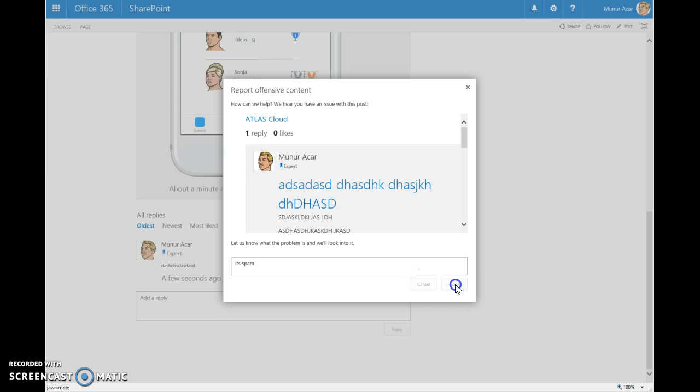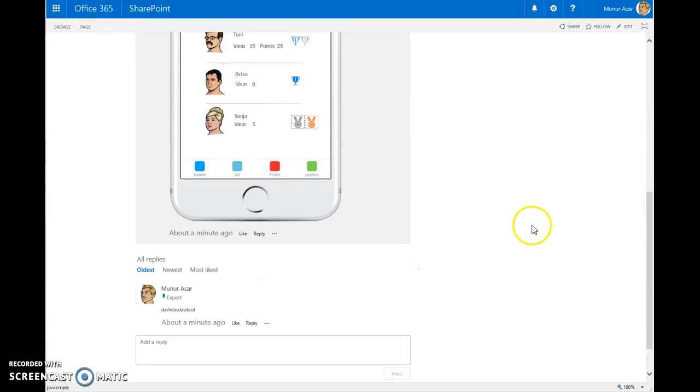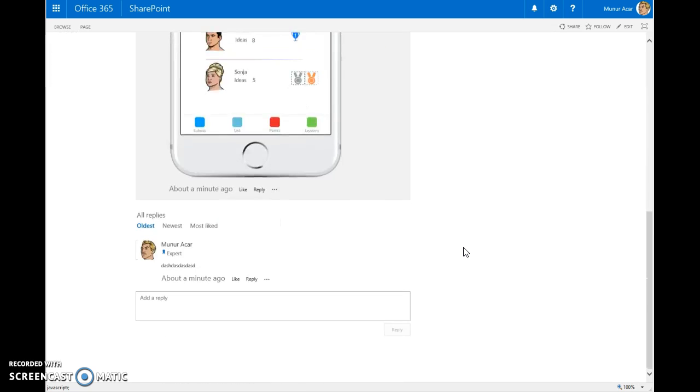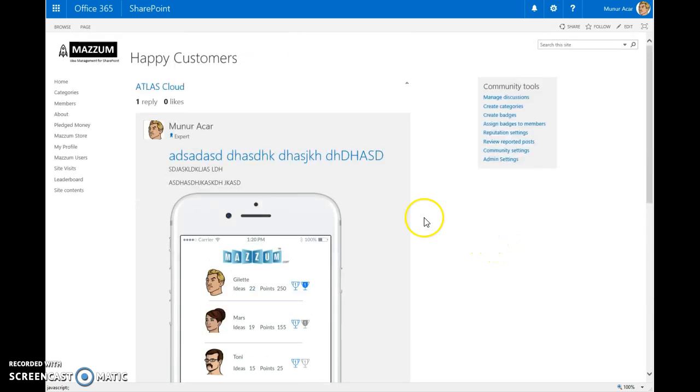This ID is reported and sent to one of the innovation managers. You see here, thank you, administrator will soon look into your report and can decide if they want to dismiss the report or delete the ID because it's against your policies or other rules which are impacted by this idea.